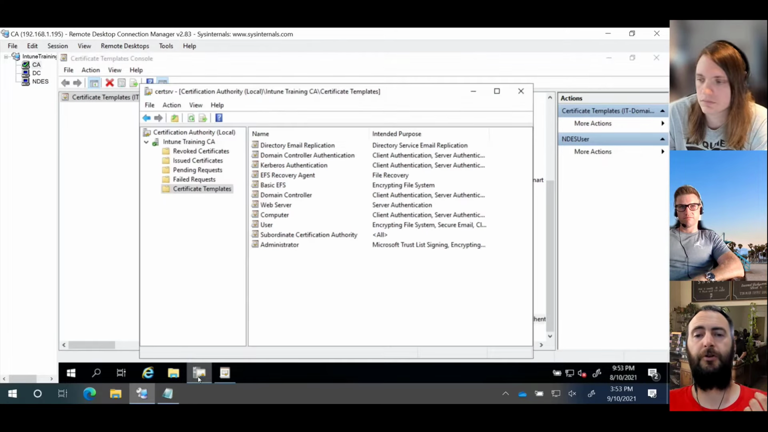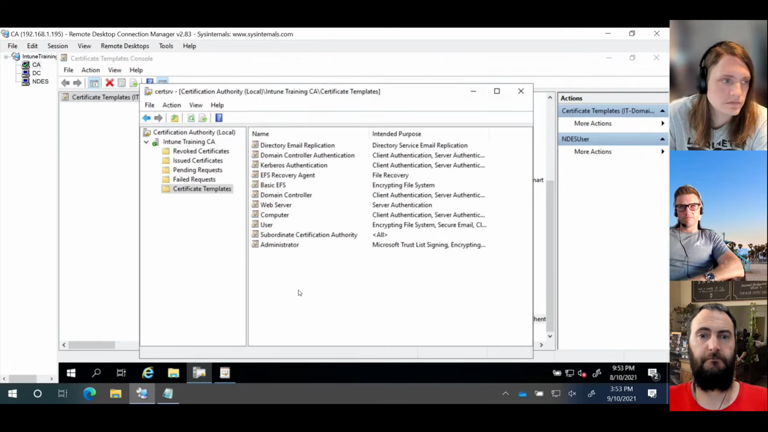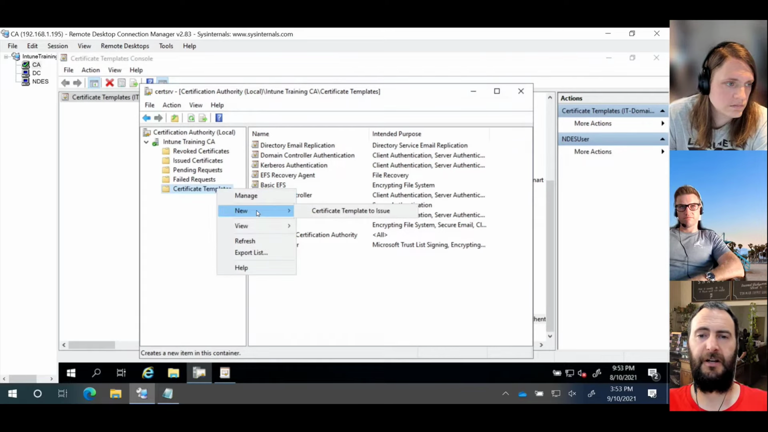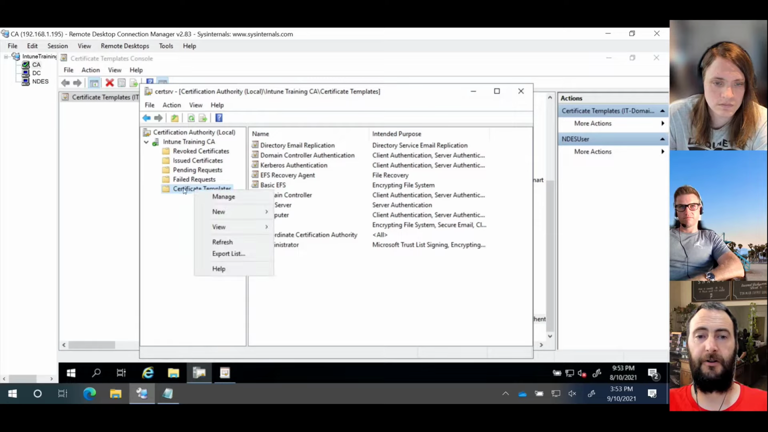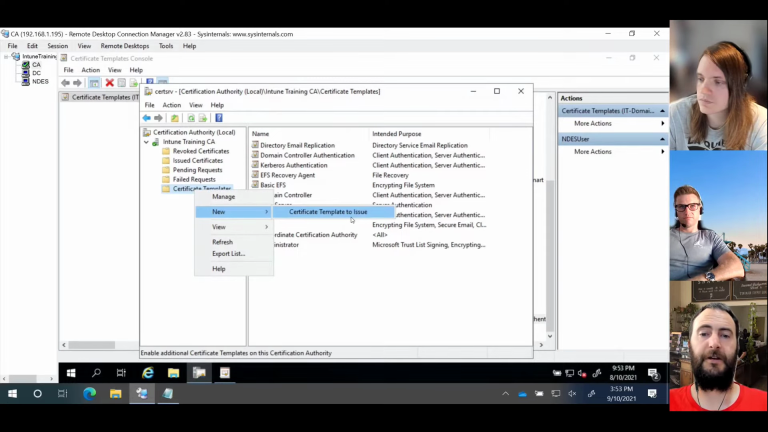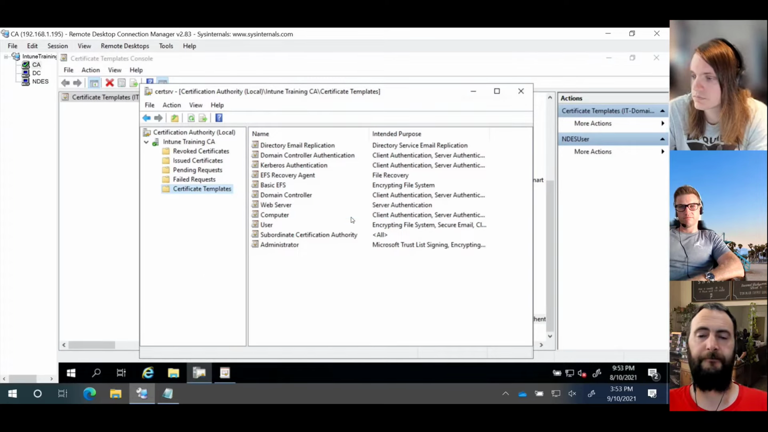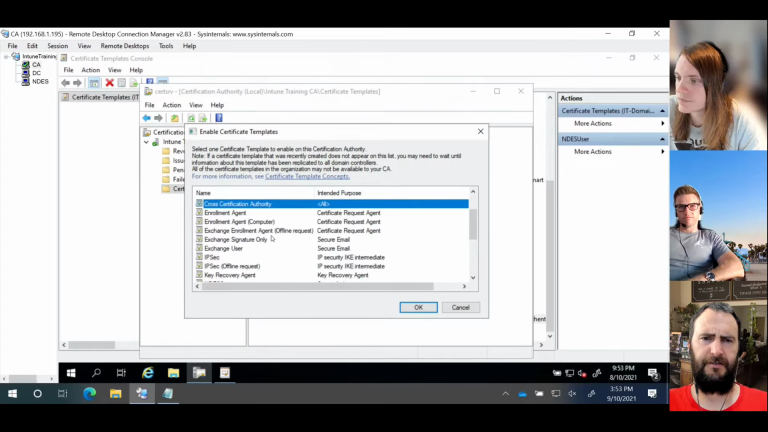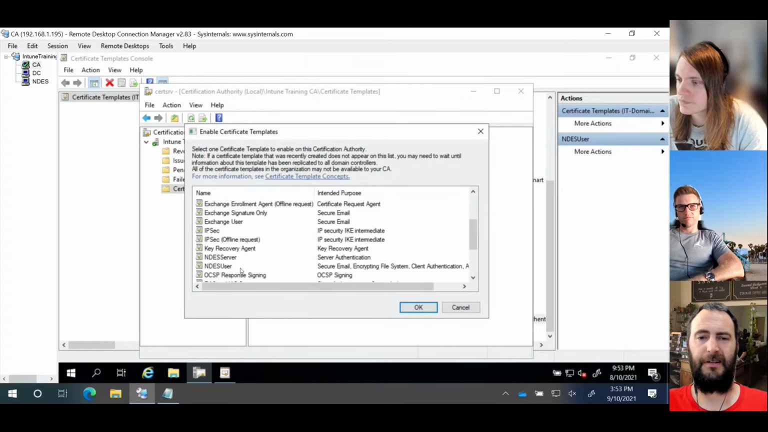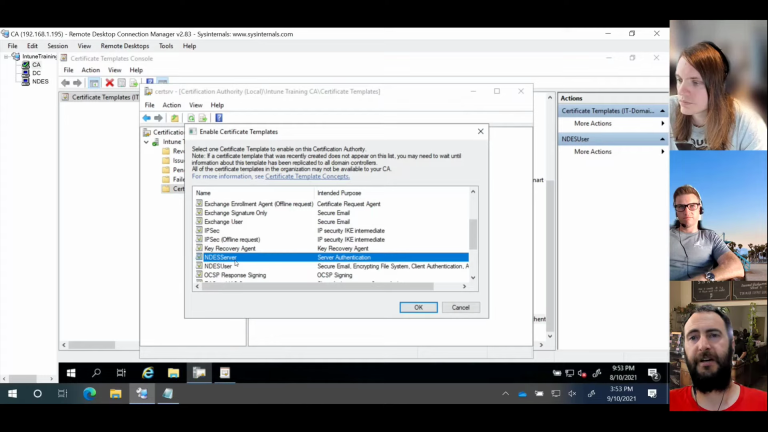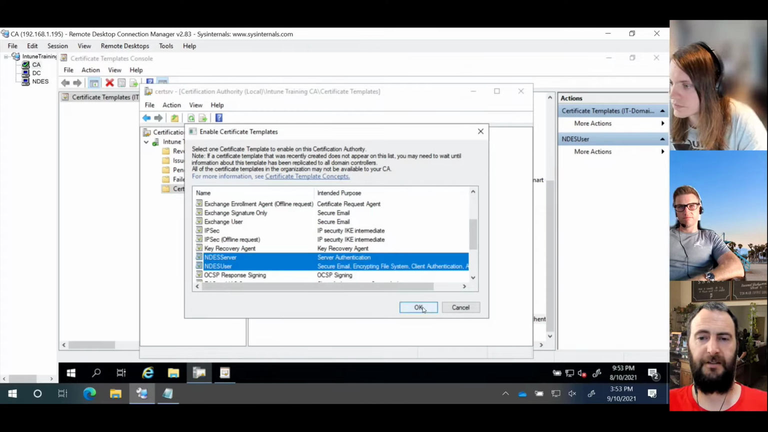The next step is we need to make those certificates available on the environment. So when you go and request, you can see them. If we go here and right click on certificate template, go to new certificate template to issue, and you'll see that we have a list of certificates here. If you don't see it, close out of your CA and open it back up.